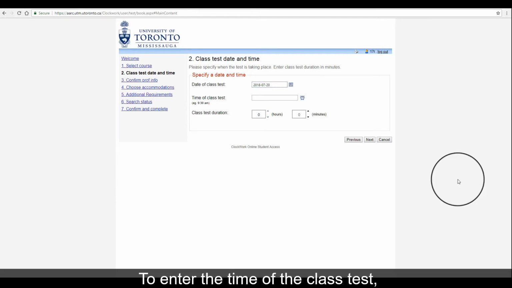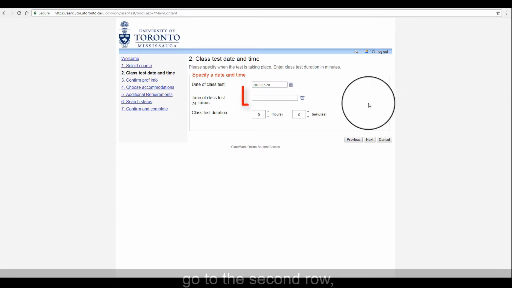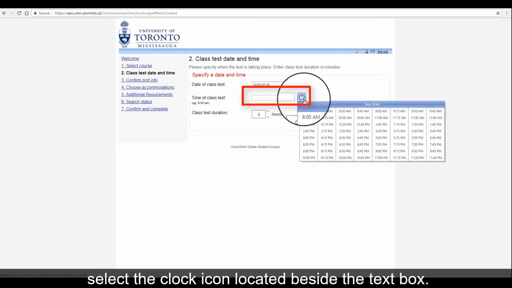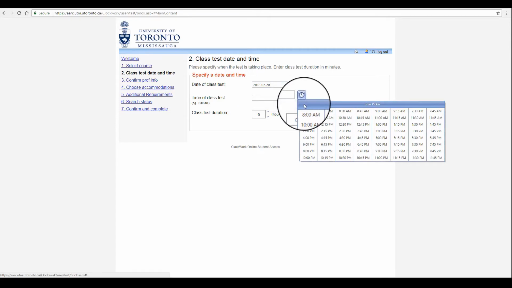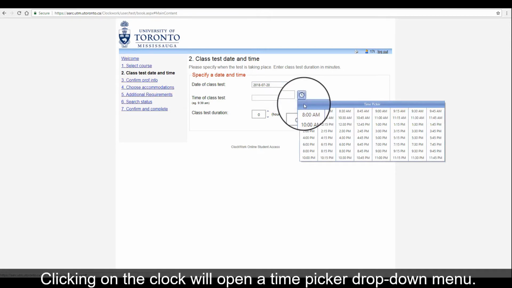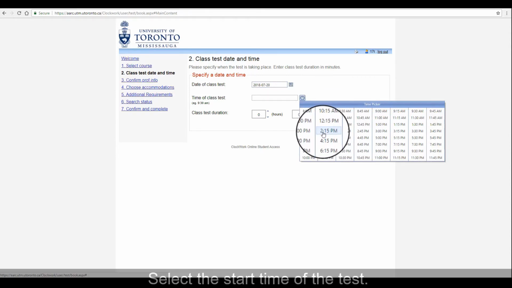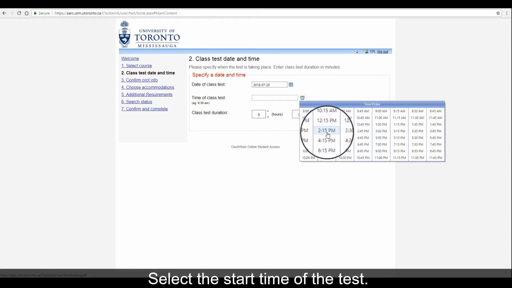To enter the time of the class test, go to the second row. Select the clock icon located beside the text box. Clicking on the clock will open a time picker drop-down menu. Select the start time of the test.